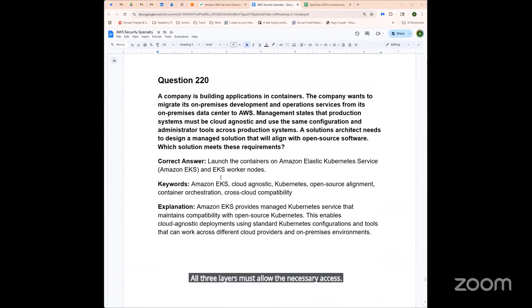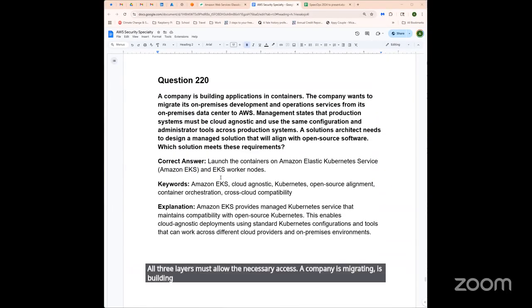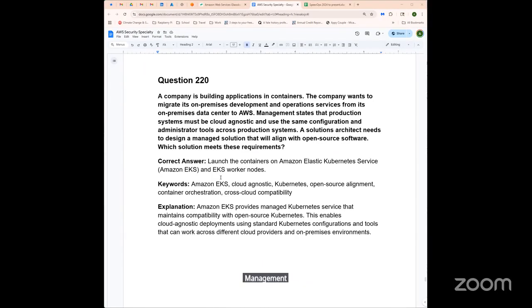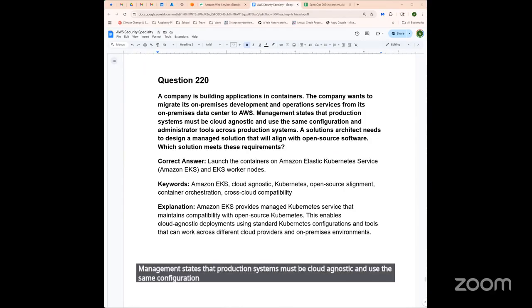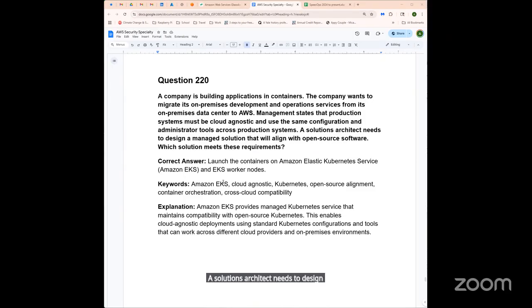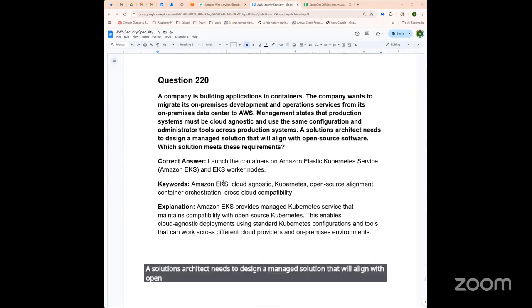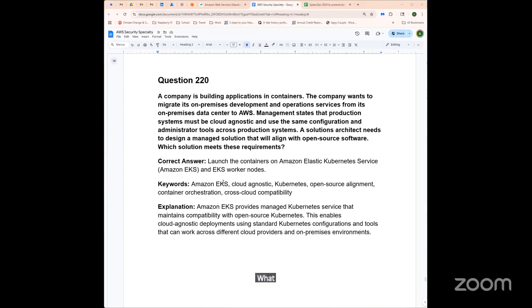A company is building applications in containers. The company wants to migrate its on-prem development and operation services from its on-prem data center to AWS. Management states that production systems must be cloud agnostic and use the same configuration and admin tools across production systems. A solutions architect needs to design a managed solution that will align with open source software. What solution meets these requirements? Launch the containers on EKS and EKS worker nodes.